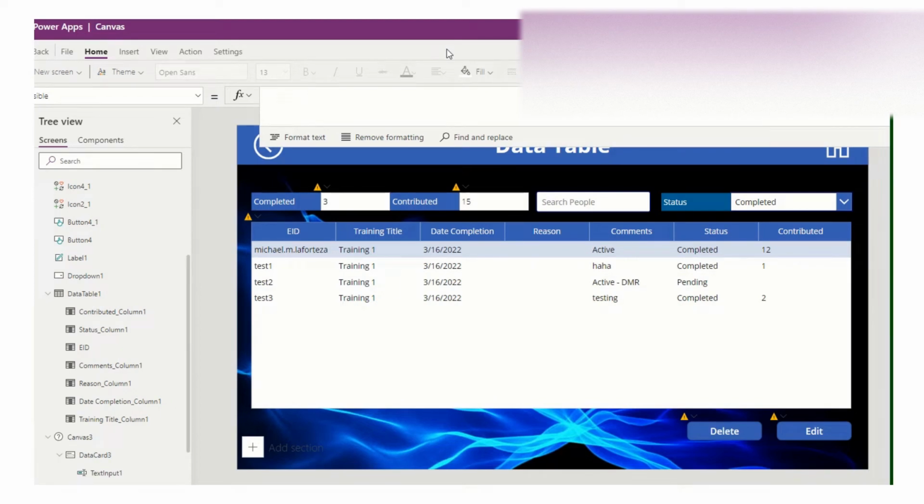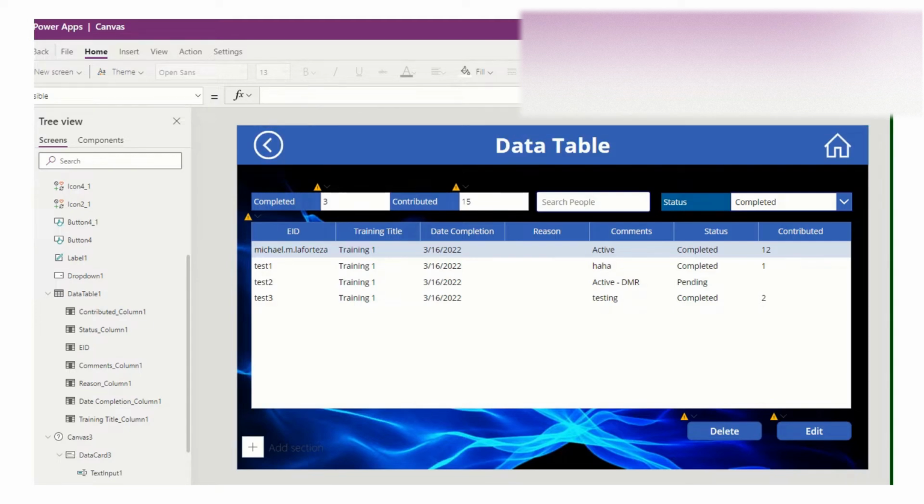Hello, in today's video I will teach you how to bypass the delegation warning in PowerApps. The delegation warning is a limit on the number of items in a data source. If you go beyond 2000 rows, it will not show any more filters or values. So let's start.